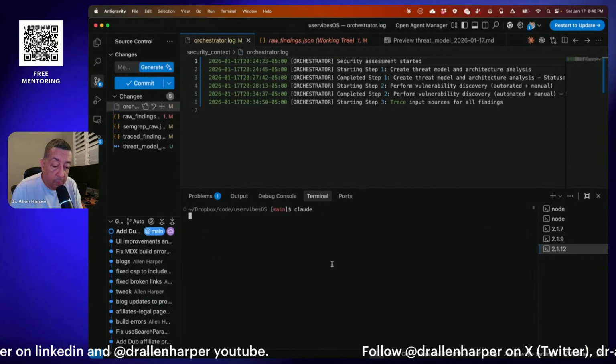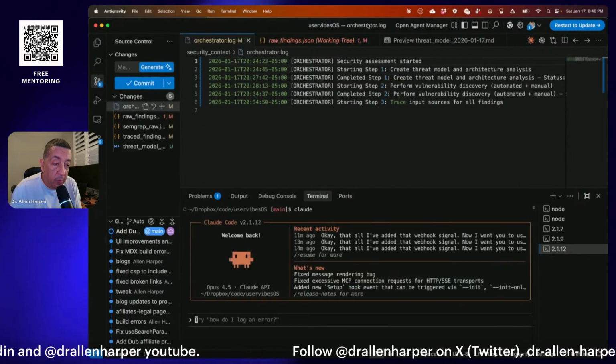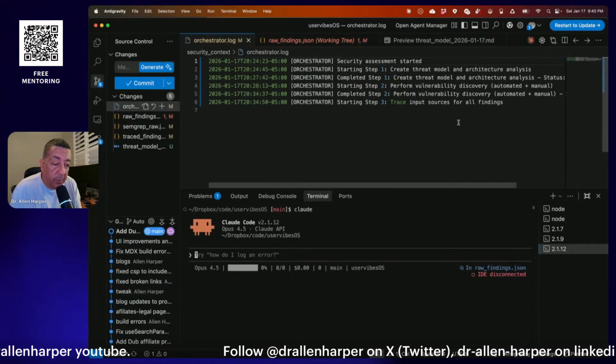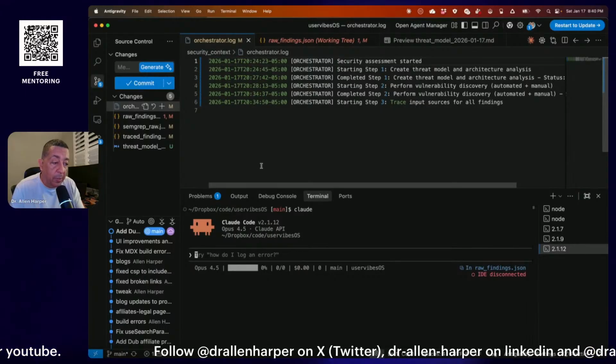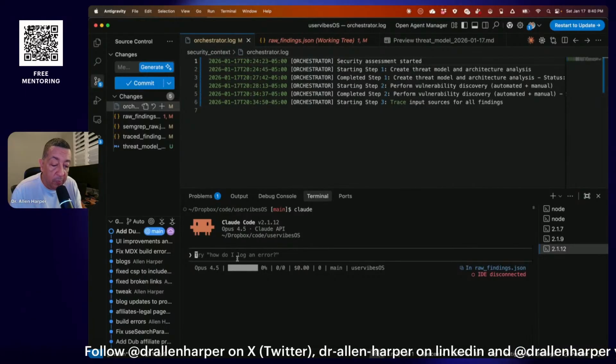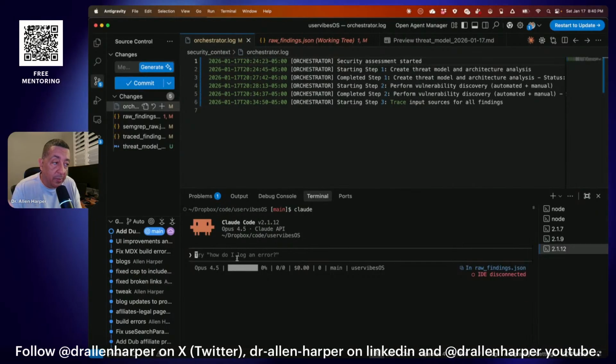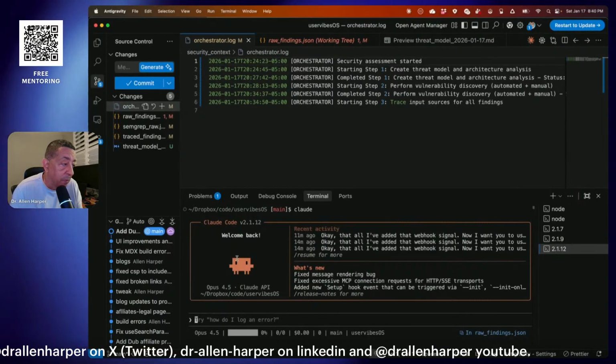Claude. Love Claude Code. I run Claude Code within Anti-Gravity, but I only use Anti-Gravity as a shell. I'm not using all the bells and whistles in Anti-Gravity because they make you use an API key and all, and I'm not doing that.